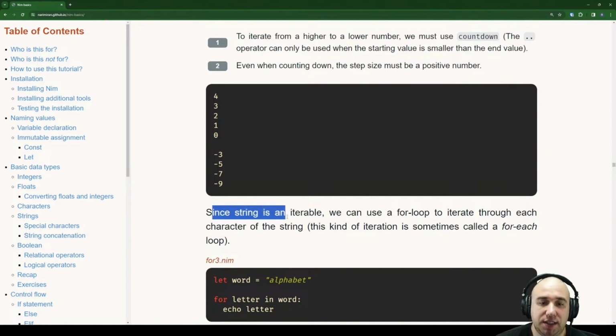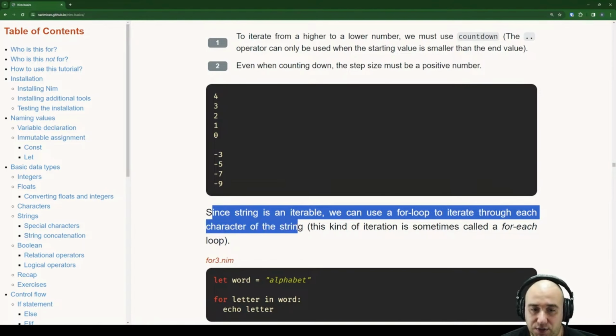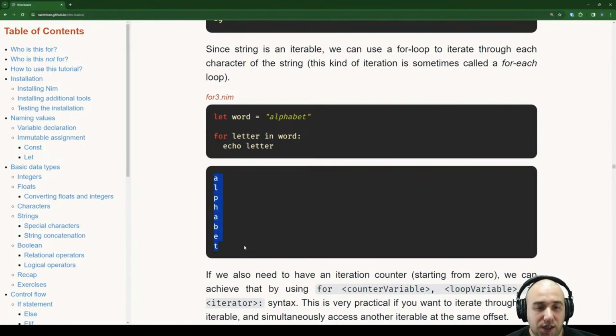So string is an iterable. We can use a for loop to iterate through each character of the string. Awesome. This kind of iteration is sometimes called a for each loop. Yeah, okay. So we have a word, alphabet, and for each letter in word, I guess it's for each so that you can read it nicely. So for each letter in word, we get the word and we'll do something over each character, and that something will be to print it. So we print 1 character per line.